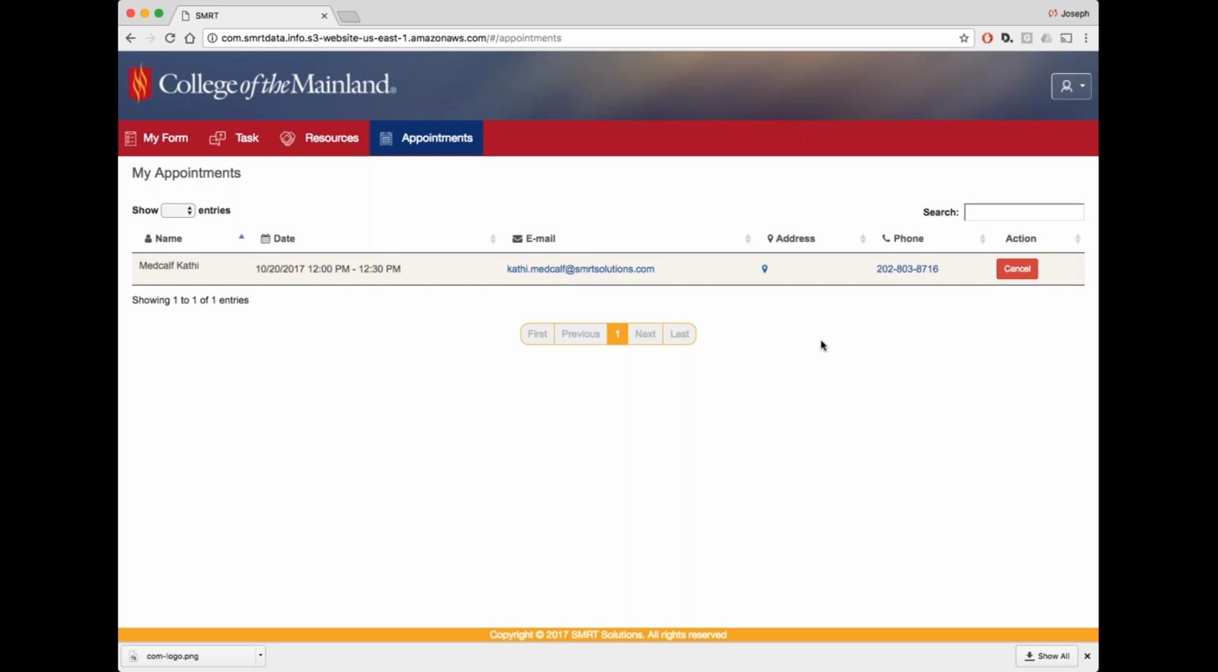Much like the Forms and Tasks tabs, you can search for an appointment with the search bar on the top right. The only action you can perform on this page, beyond clicking the contact links if you wish to call or email the person, is to cancel the appointment under the Action column. Press the Cancel button, and this will cancel your appointment.